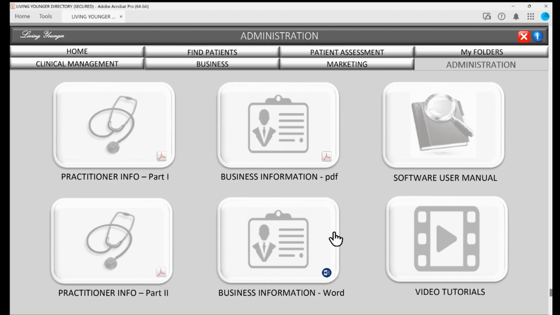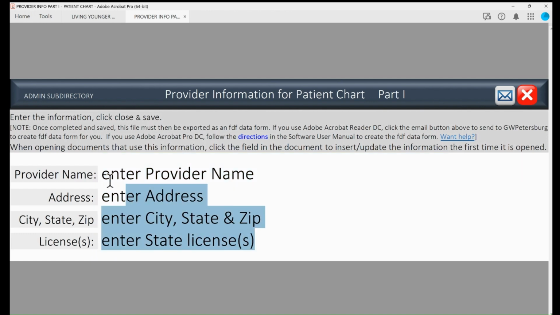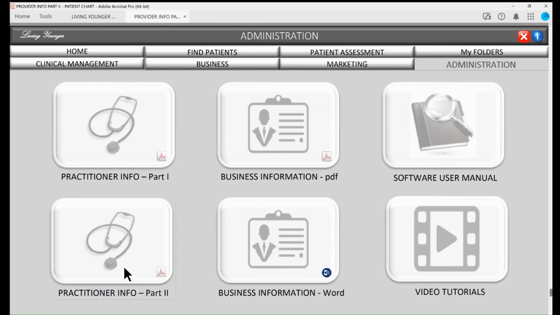The 4 buttons on the left here are for you to enter information about you and your business that'll auto-populate various documents through the system so that you don't have to re-enter it over and over. 3 of these are in a PDF format and have certain requirements. The first 2 are to provide information into the patient chart. You'll simply fill in the information that's requested for each of these 3 documents here.